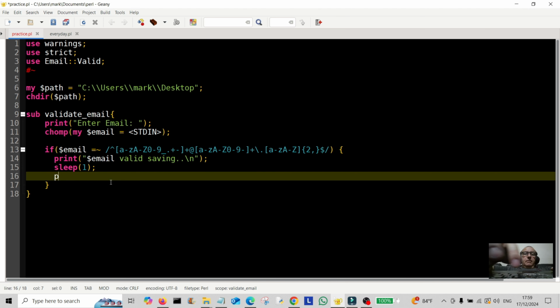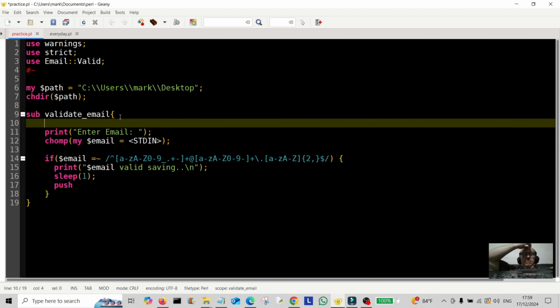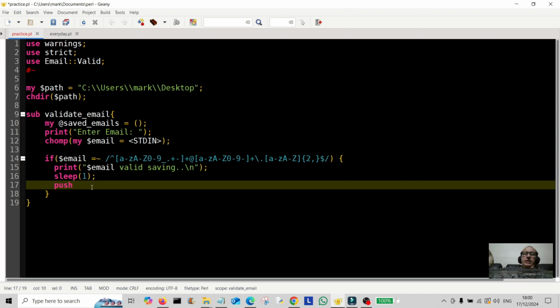And then we're going to create an array here called my saved emails. So it's going to be an empty array. So if that's alright, we're going to say at saved emails array, and then scalar email. So we're going to push the email into the array if it's a valid email, of course.